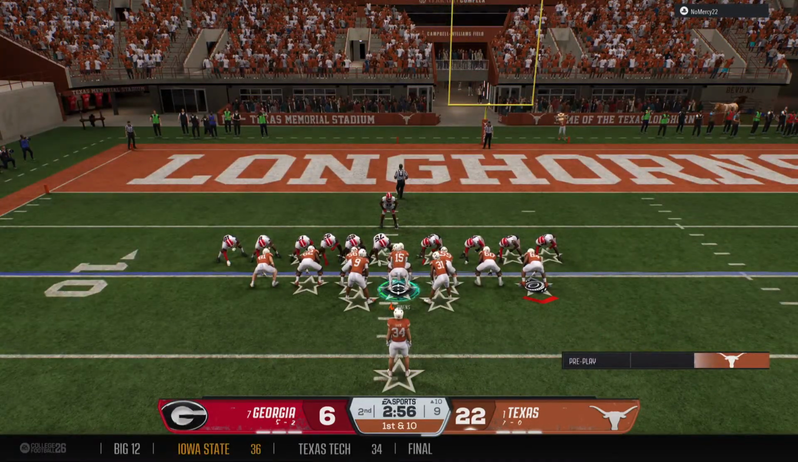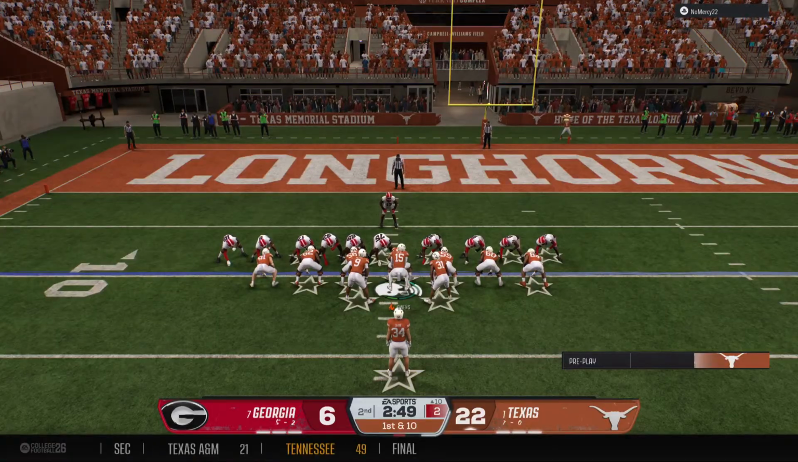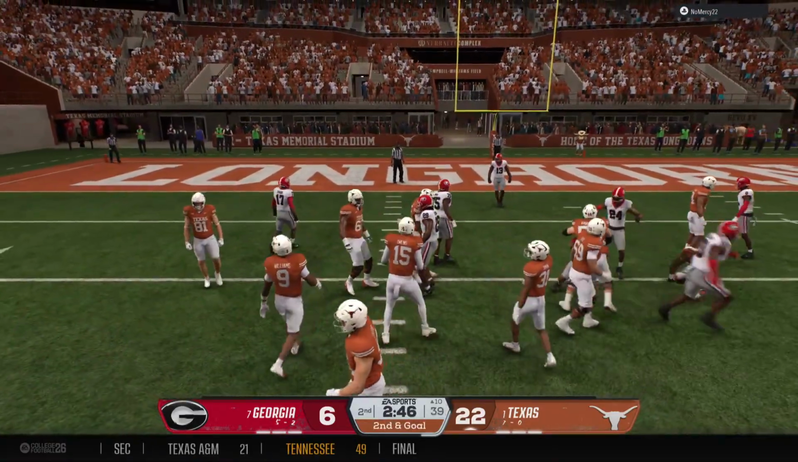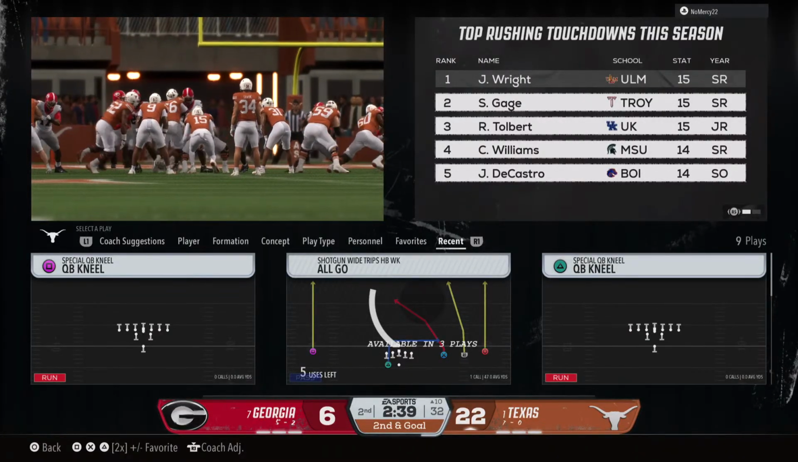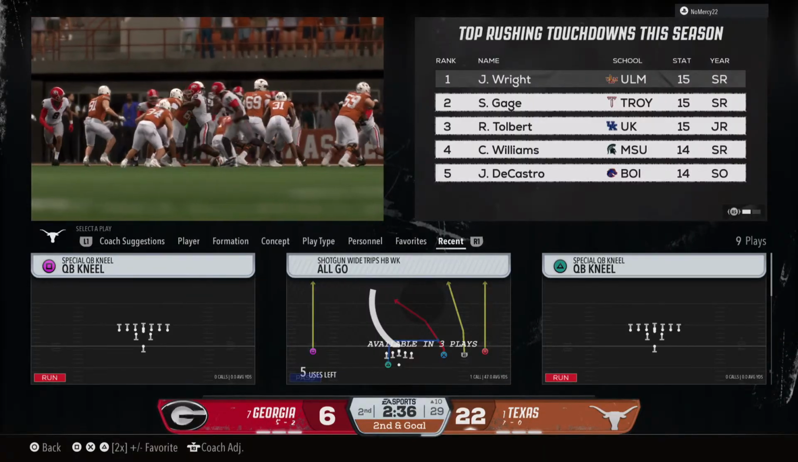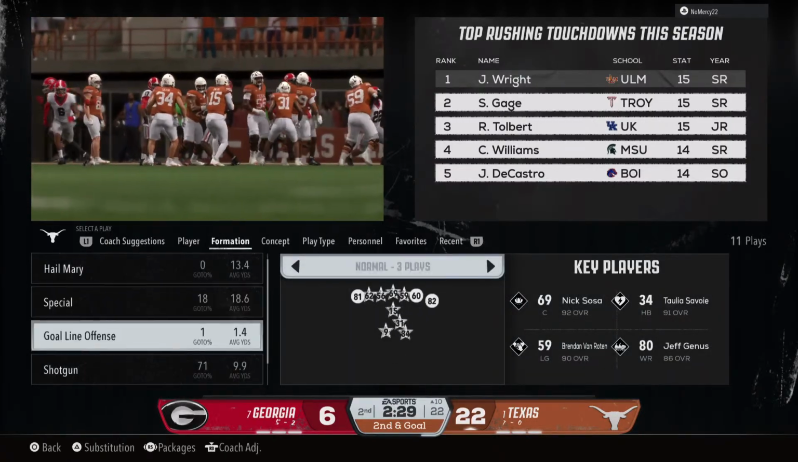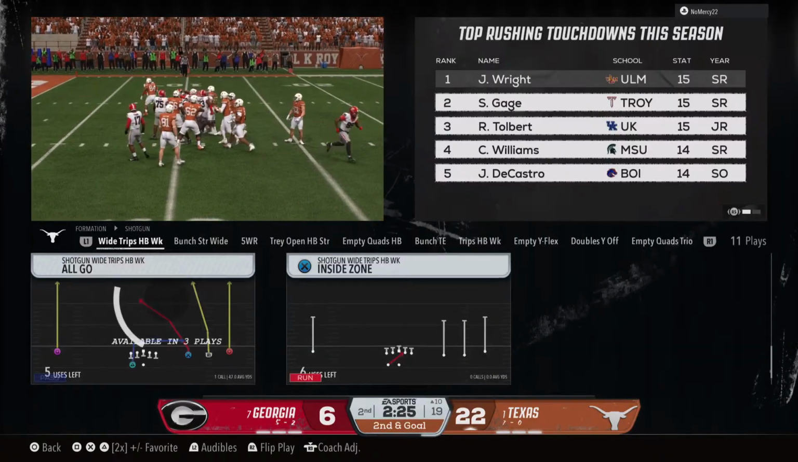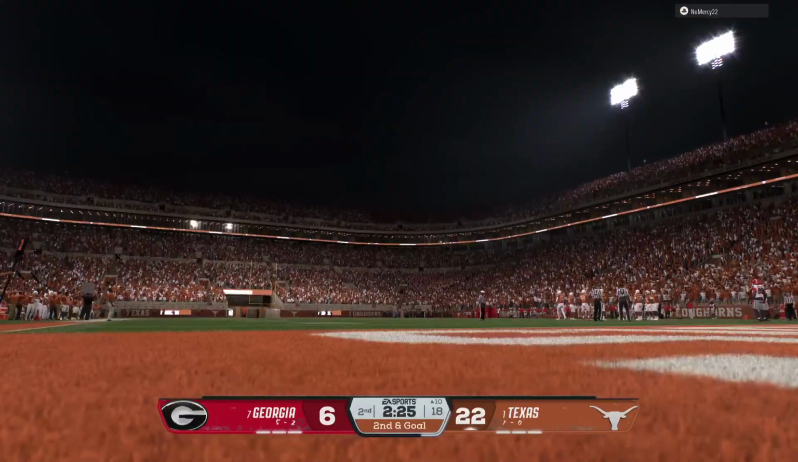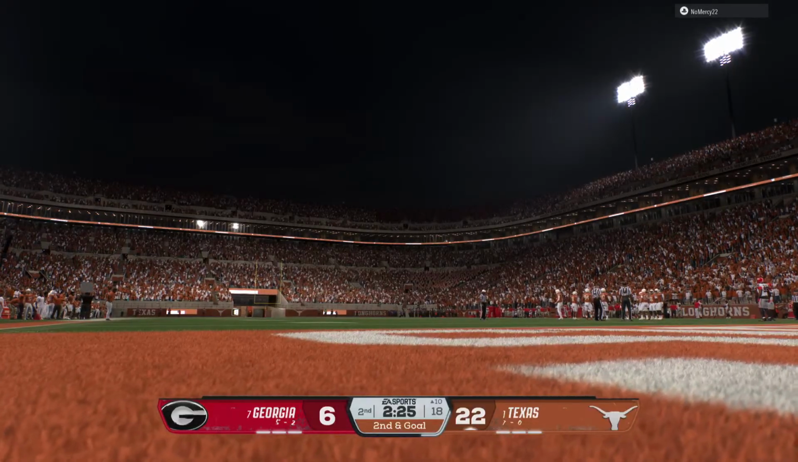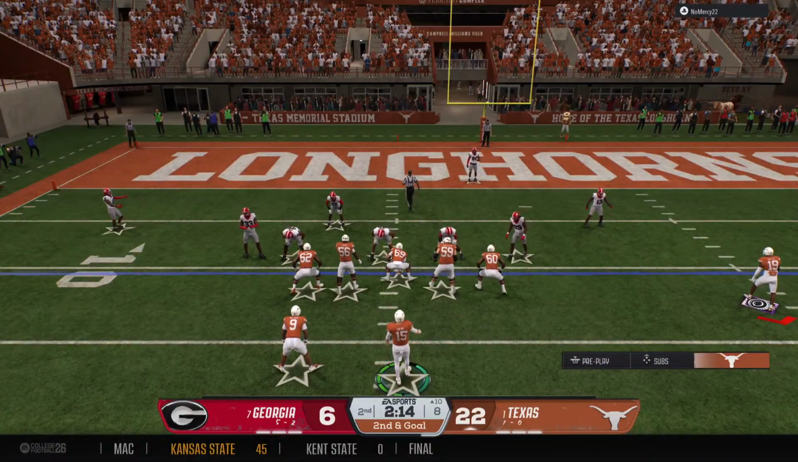Longhorns trying to punch it in. It's 1st and goal. The offense just takes a knee here. All back at the 10-yard line now for 2nd and goal.